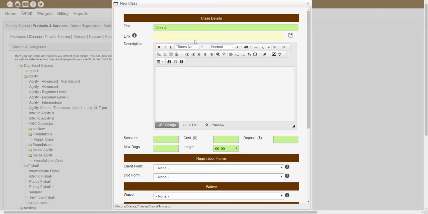The next area is the link text box, and this link text box will actually stay blank until the class is created. Once the class is created, you could edit this class in order to view that populated link. This link would allow you to link clients directly to the specific class on the client registration portal.